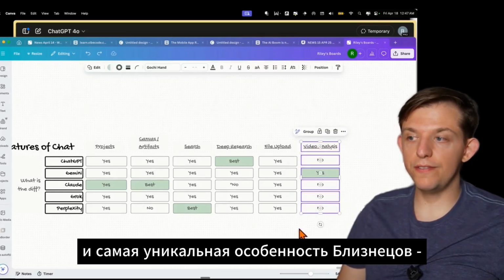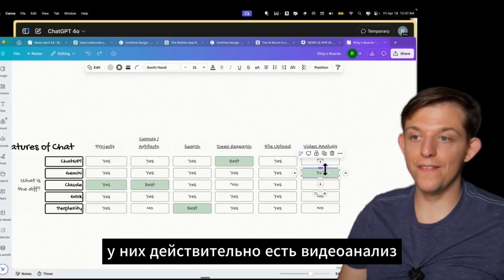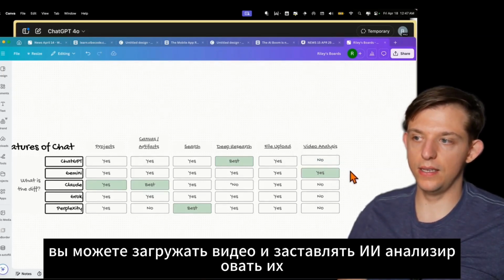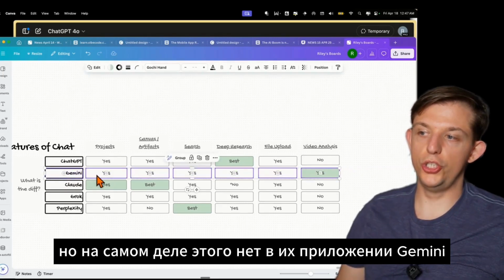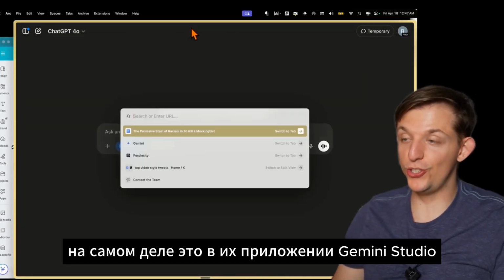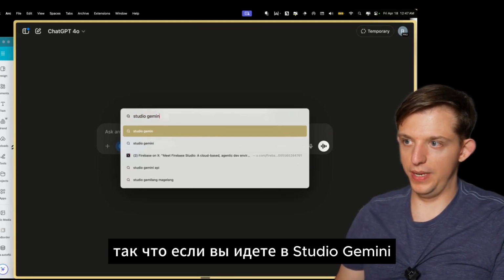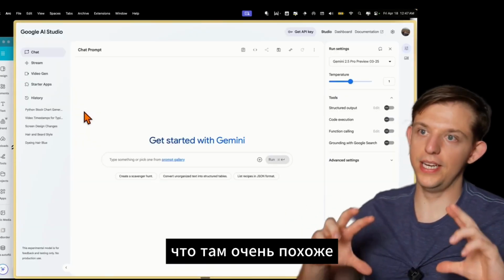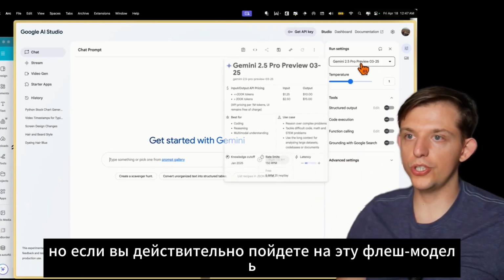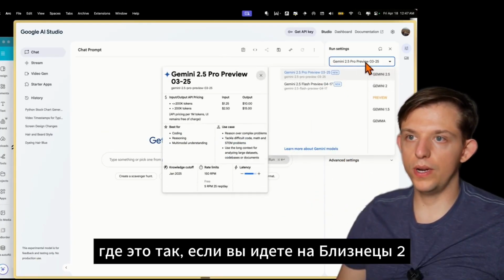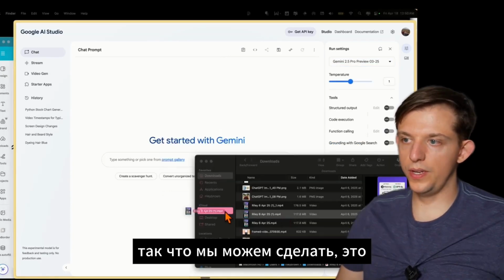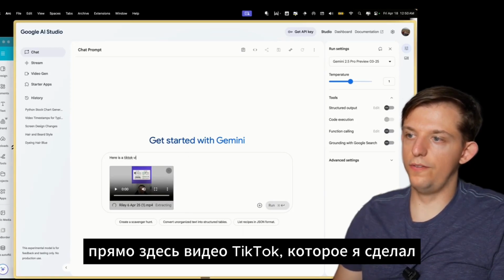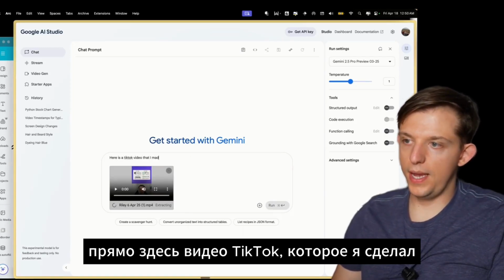And the most unique feature that Gemini has is video analysis. You can upload videos and have AI analyze it. But this actually isn't in their Gemini app. It's actually in their Gemini Studio app. So if you type in Studio Gemini, we are going to go to Google AI Studio, which is very similar. It's kind of confusing. But if you go to Gemini 2 Flash model, what we can do is we can actually just drag a video in right here. Here is a TikTok video that I made.